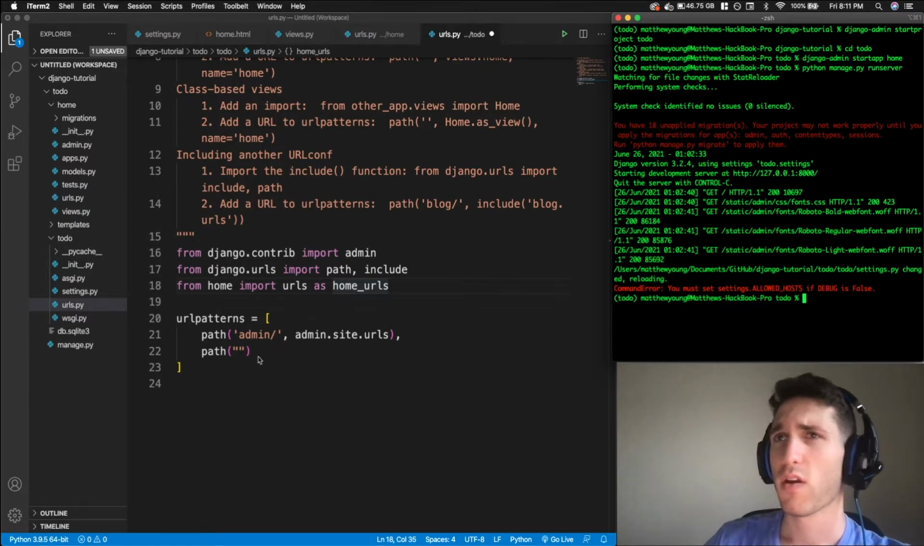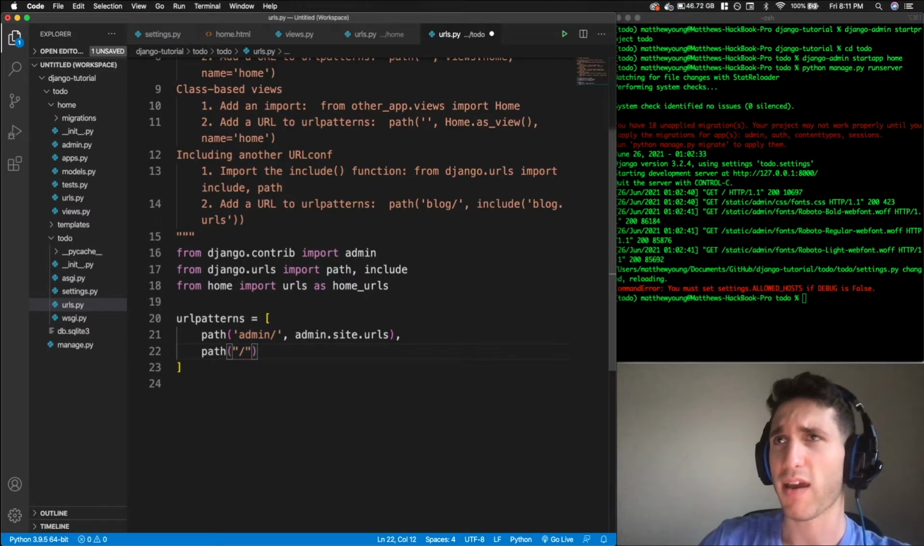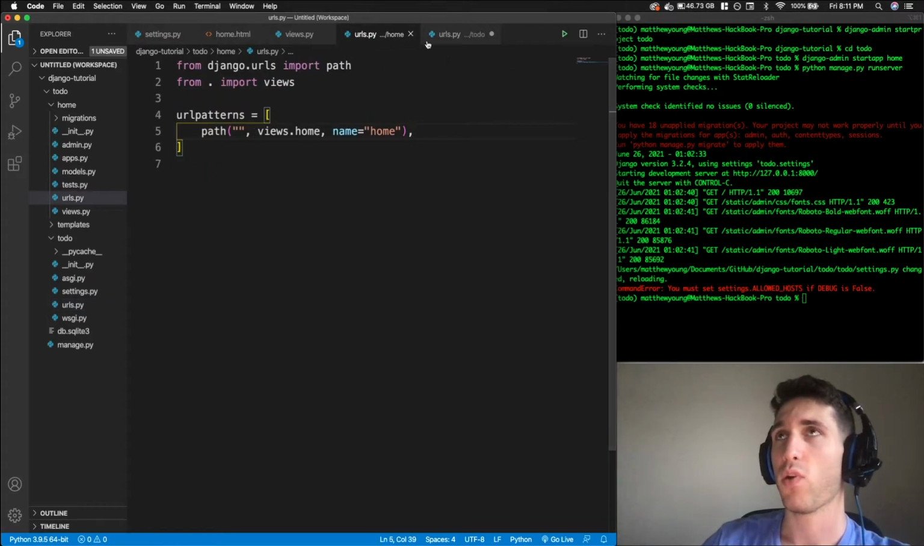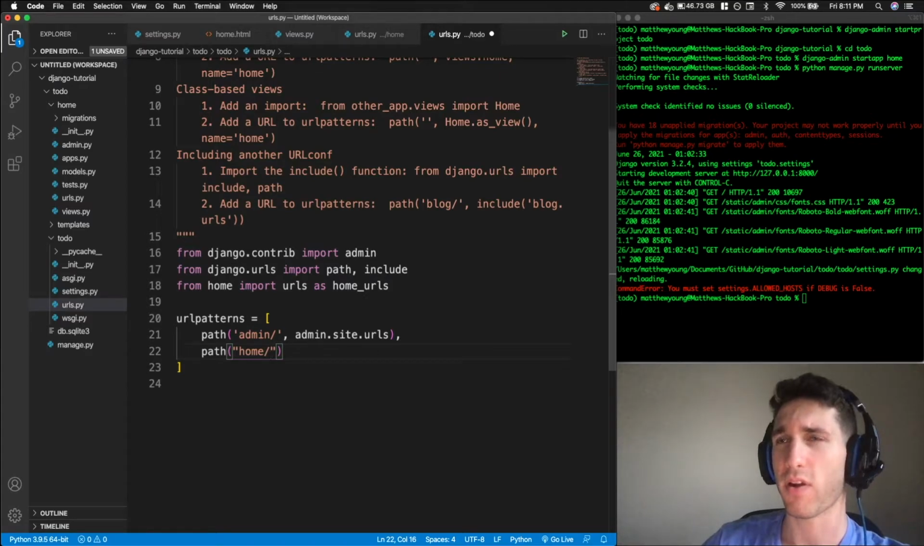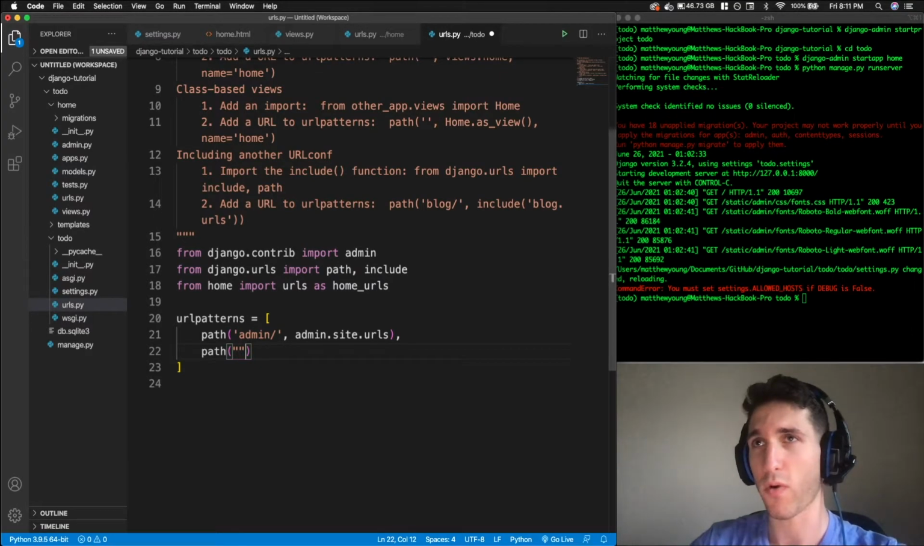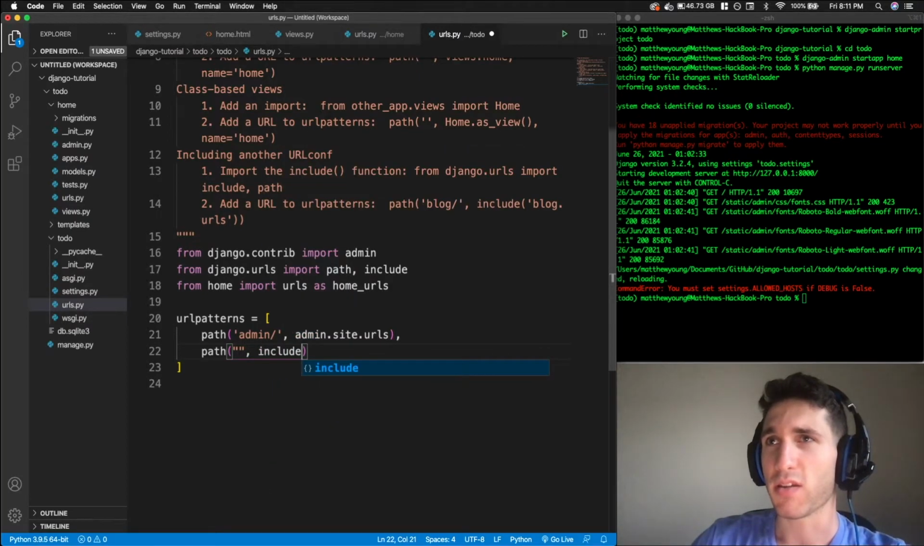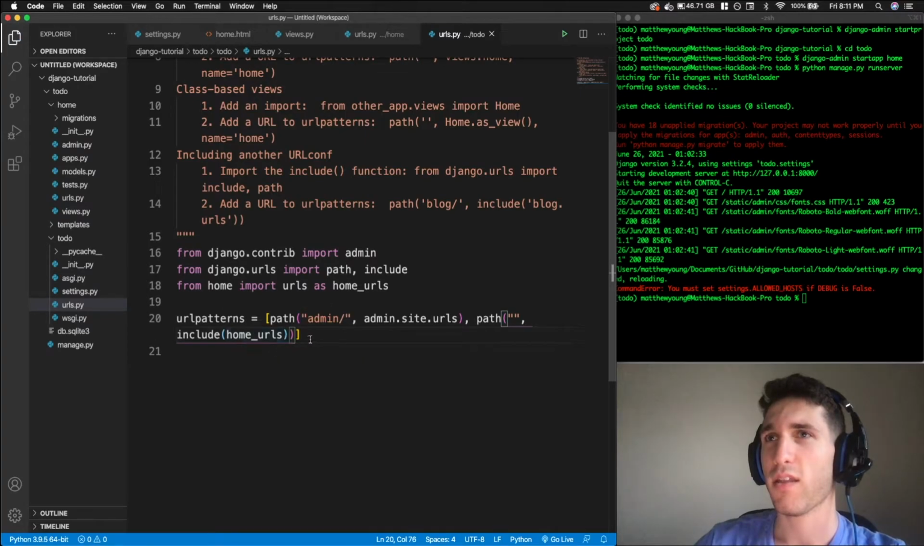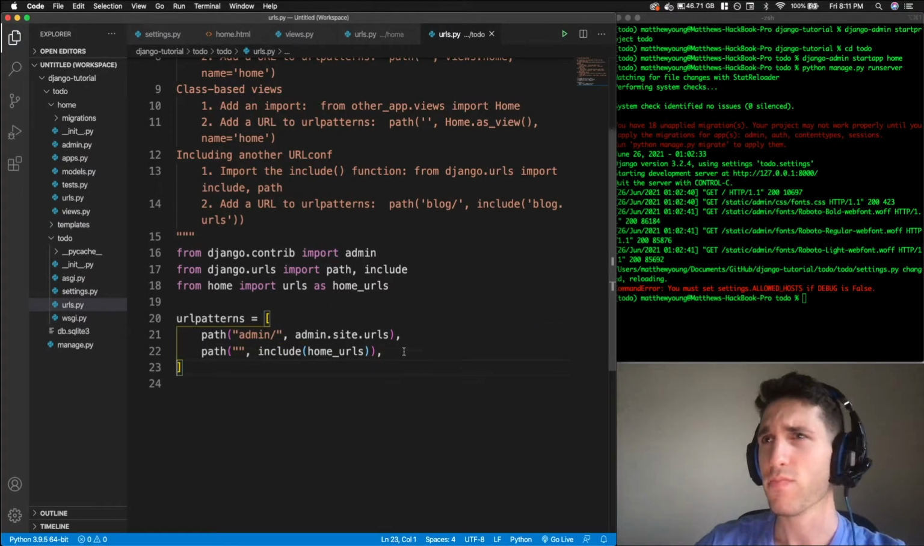URL. If we were to do something here like we were to say home, then all of the URLs that we have in here would have home in front of them. But we're not going to do that. We're just going to add this onto the root URL. So then what we can do is include home URLs. And this, let me have an auto formatter on. Okay, so now we should be good to go.